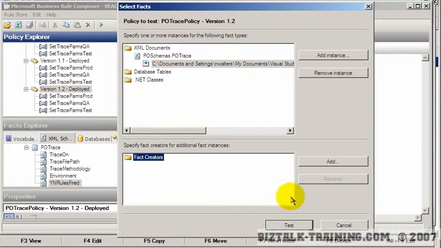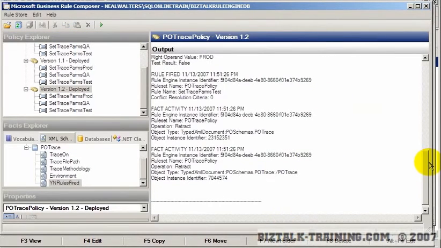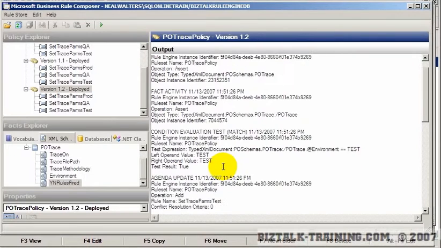Okay, so we're ready to test. There's a test button at the bottom. We click it, and now you get this output. And this output is, in my opinion, very tricky and hard to read.